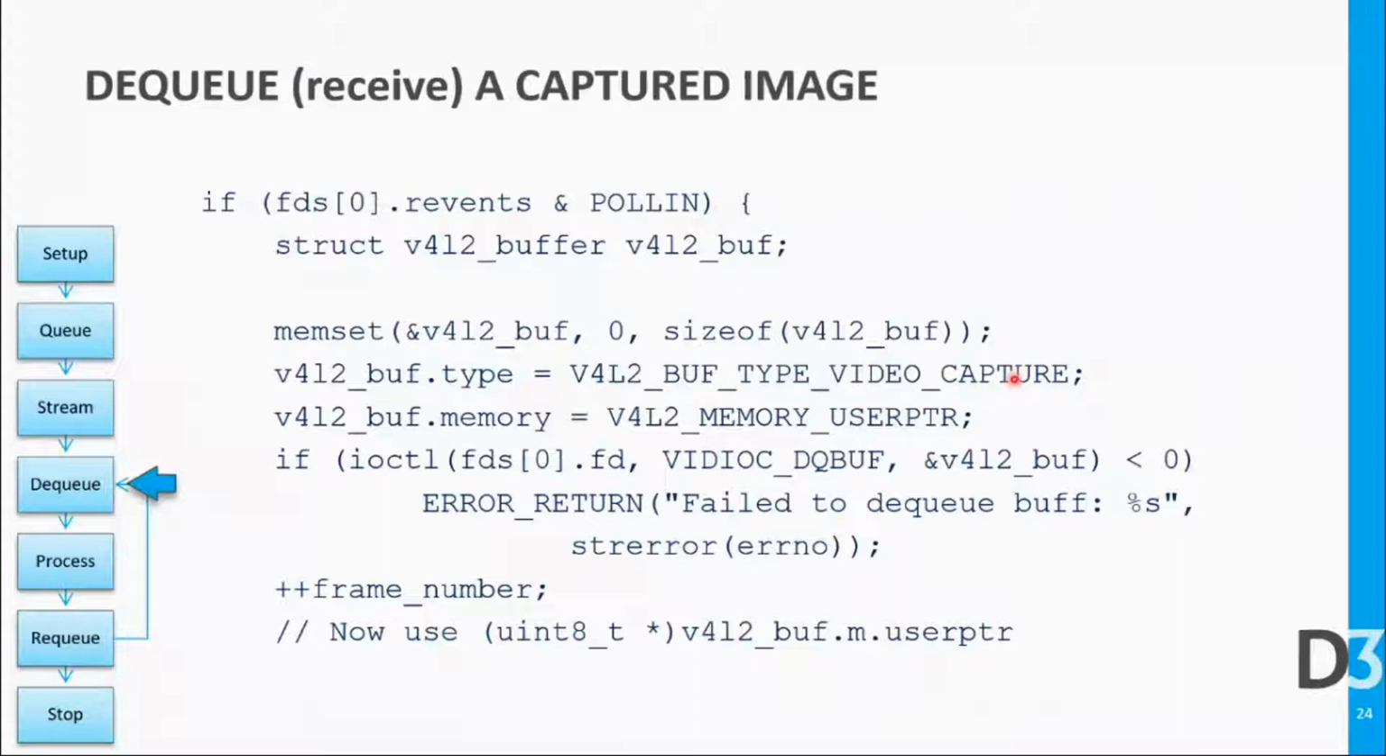So here we go. Video capture, user pointer, same things, you see them over and over again, and here's the DQBUF ioctl. So we give it the pointer to our buffer structure, and it will fill in the user pointer. Since these are user pointer buffers, once we have successfully dequeued a buffer, we have a complete image frame, and its data lives in this user pointer, which we happen to know is a CUDA managed memory pointer.